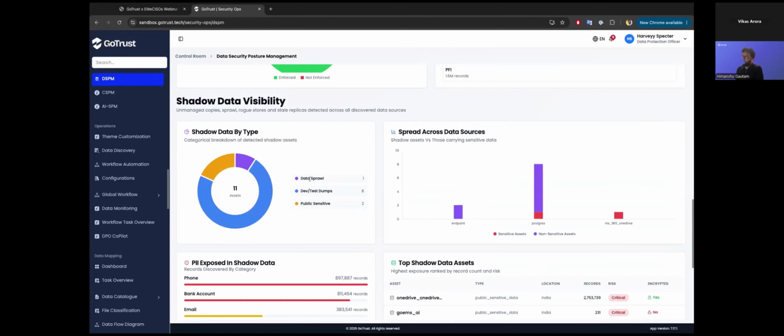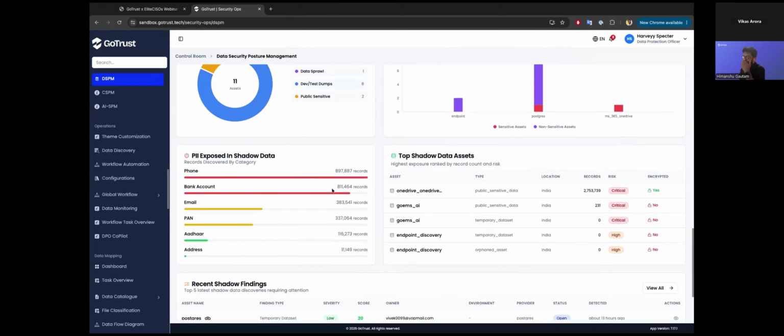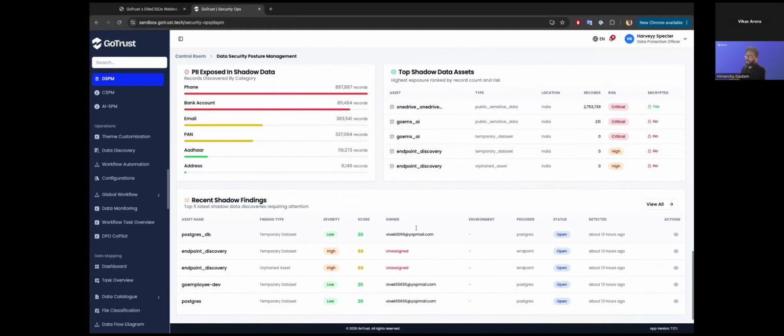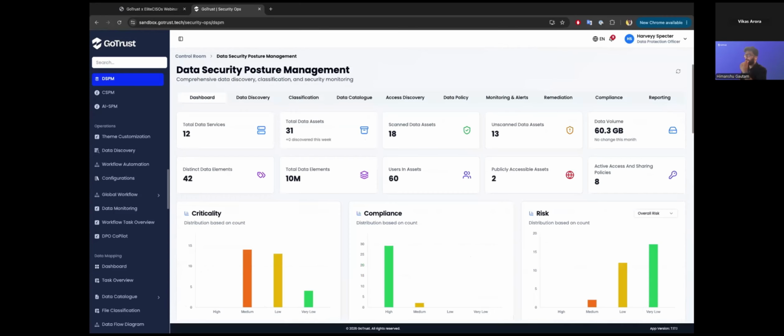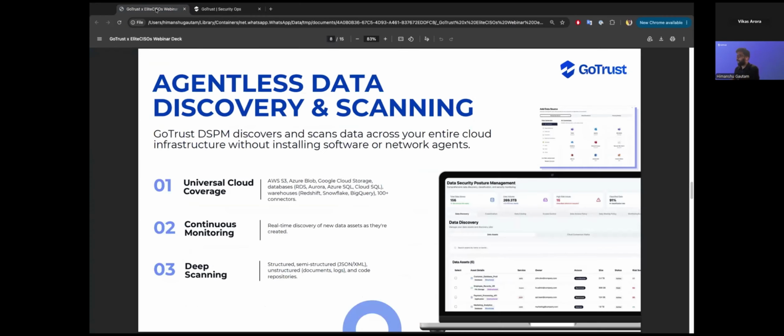Shadow data types. Data that is for test, data copied to test environments, public sensitive data. What type of PII data is exposed or can be exposed? This is the riskiness of the data. So these things are very, very critical, to make sure that you have solved or at least have closed these pointers. So I'll go back to the deck.